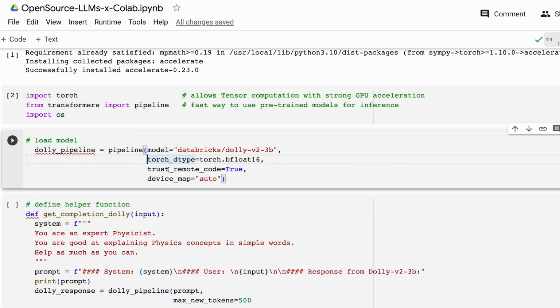Thereafter, this trust_remote_code equal to True. This setting allows the pipeline to trust remote code that will be downloaded into our runtime environment through pipeline. And thereafter, this device_map equal to auto. This line specifies the device map for processing. Auto typically means that the pipeline will automatically select the best available hardware, either CPU or GPU, for processing based on the system's capability. In our case, we have a GPU available in our Colab environment, and that will be mapped and utilized. So let's initialize this.